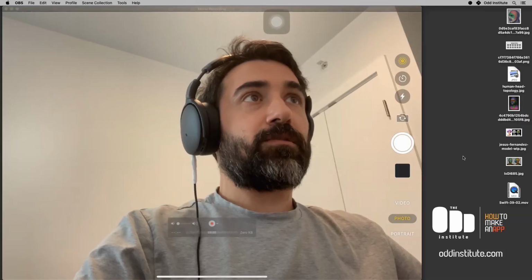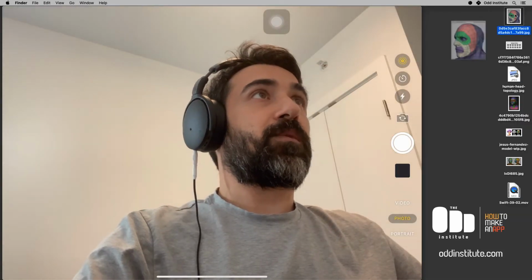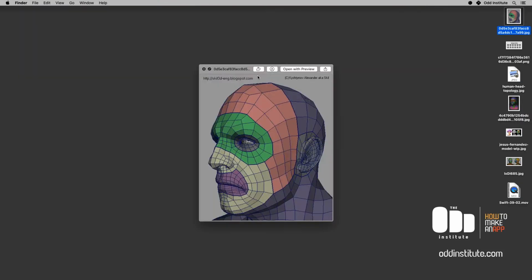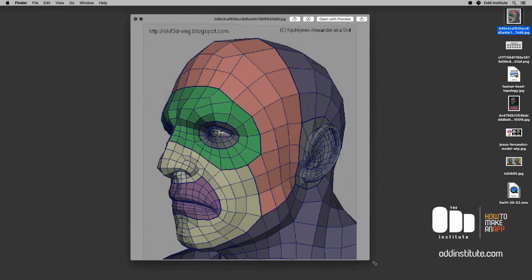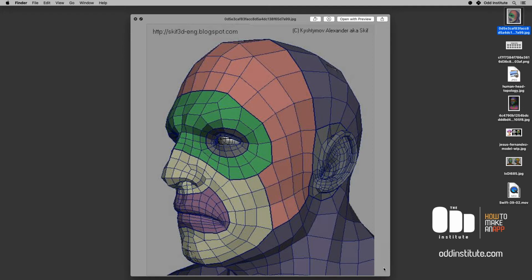Now, let me show you some pictures of what we mean by topology. So let me get rid of that. So this is one picture, the very first one I want to show you. The topology simply means how different polygons connect to each other. Now, you might be wondering, how many different ways are there for them to connect? And that's something that we're going to talk about in a moment.